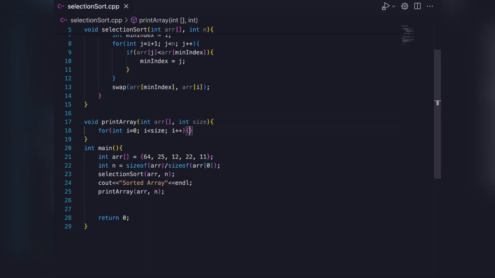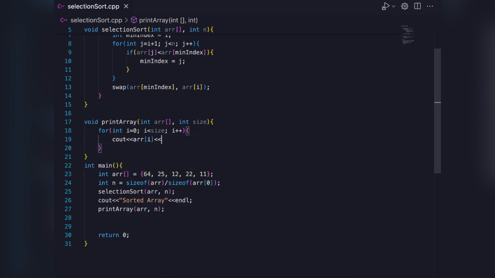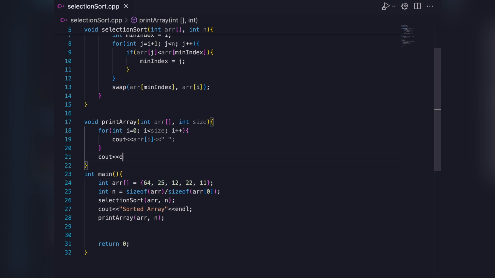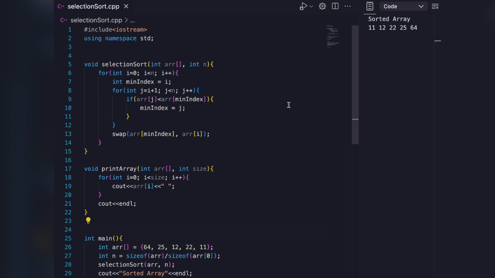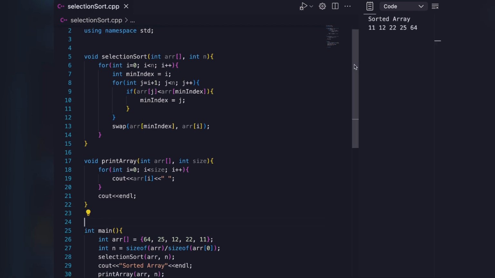When you run this program, it first sorts the array using selection sort and then prints the sorted array. For our example array, we have 64, 25, 12, 22 and 11, and the output will be 11, 12, 22, 25, 64. Showing the array sorted in ascending order.